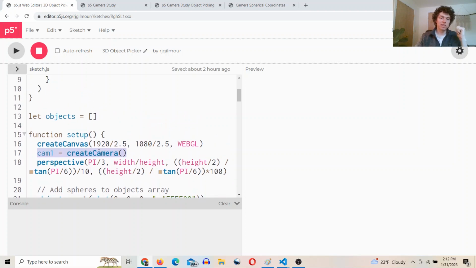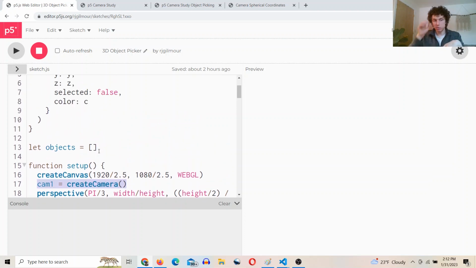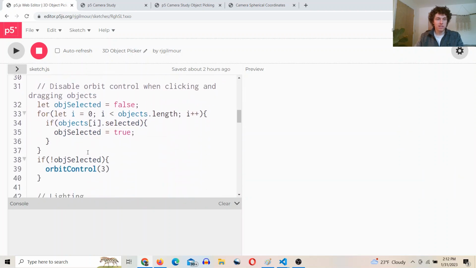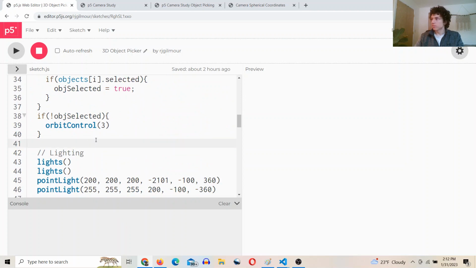In a previous video, I made a camera object to keep track of those properties, but it turns out for the purposes of this, you can just use the built-in camera object in p5 and it'll keep track of it. Okay, that's basically it.